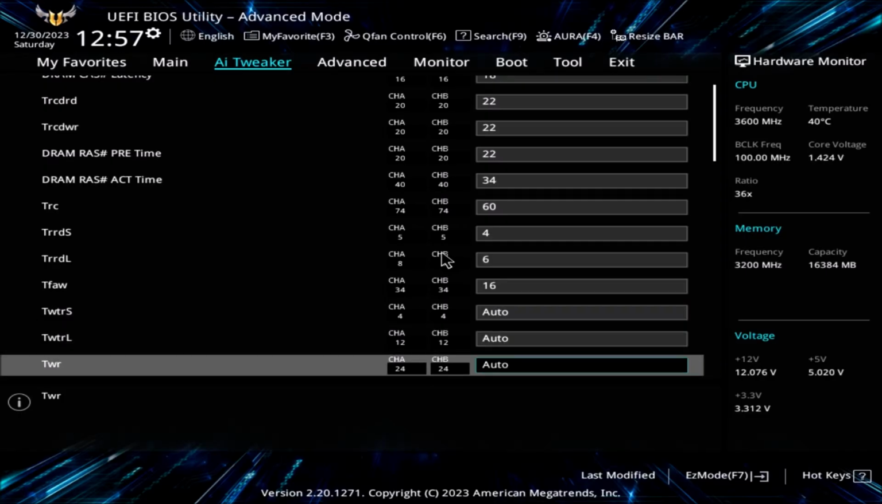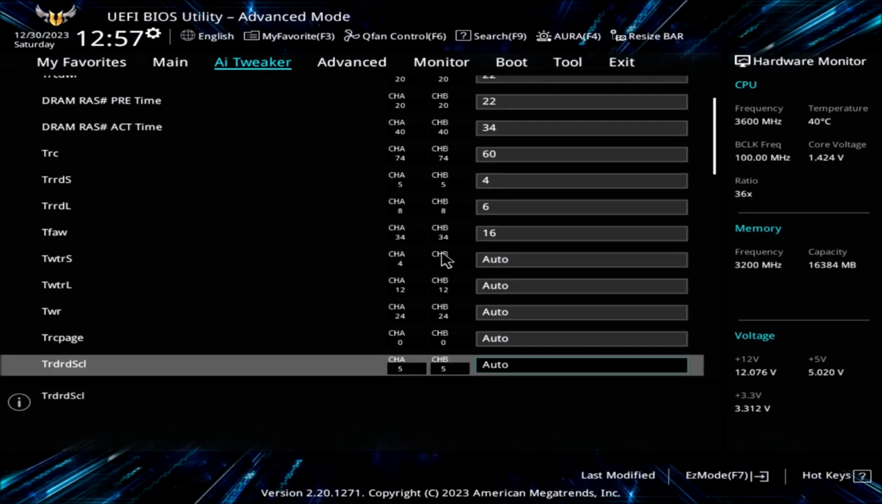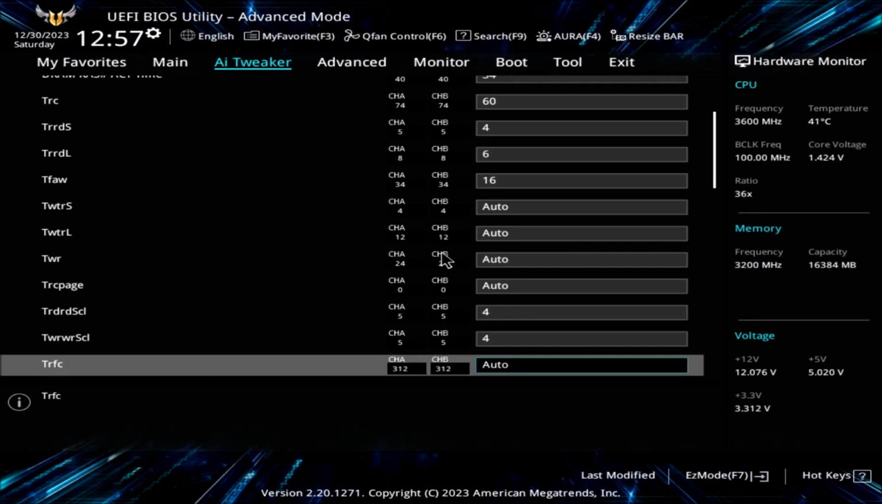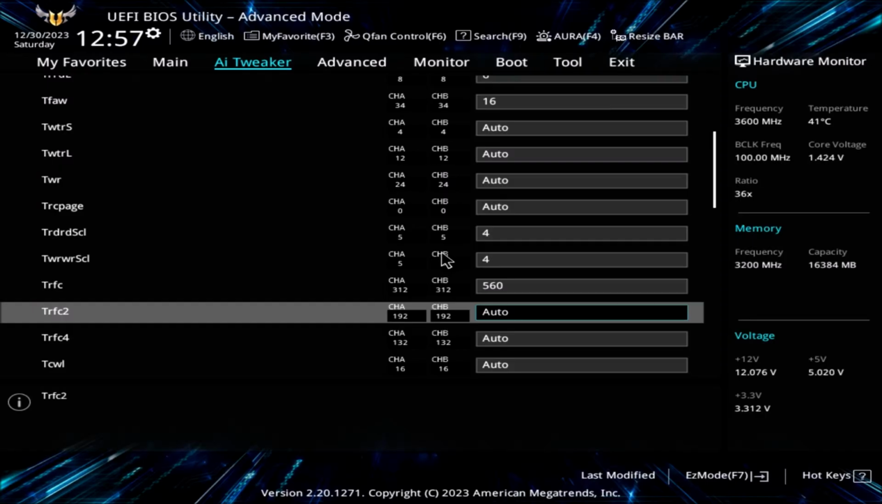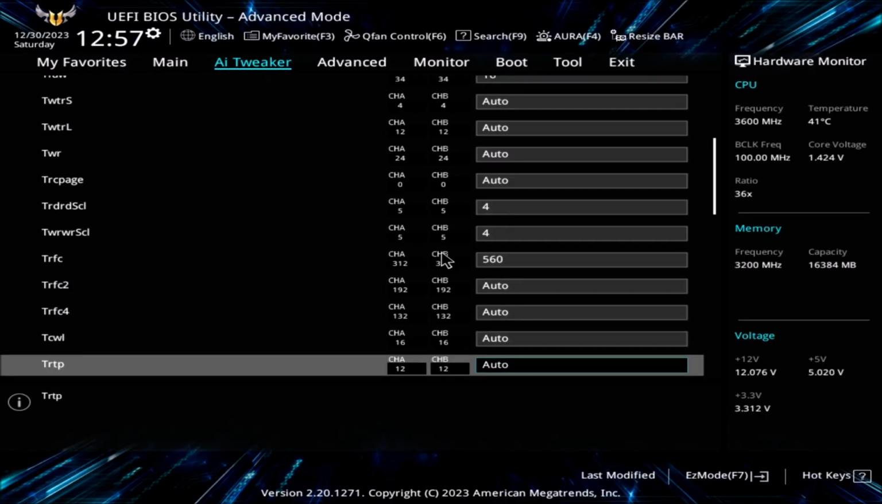These here we can leave alone. They don't really do much in terms of performance. You want to set these to 4, your SCLs. Now your TRFC, in a typical case, you want to set this as low as possible. So we're going to go with 560. I know this kit can do 480, but we'll set it to 560. These here you can leave alone.